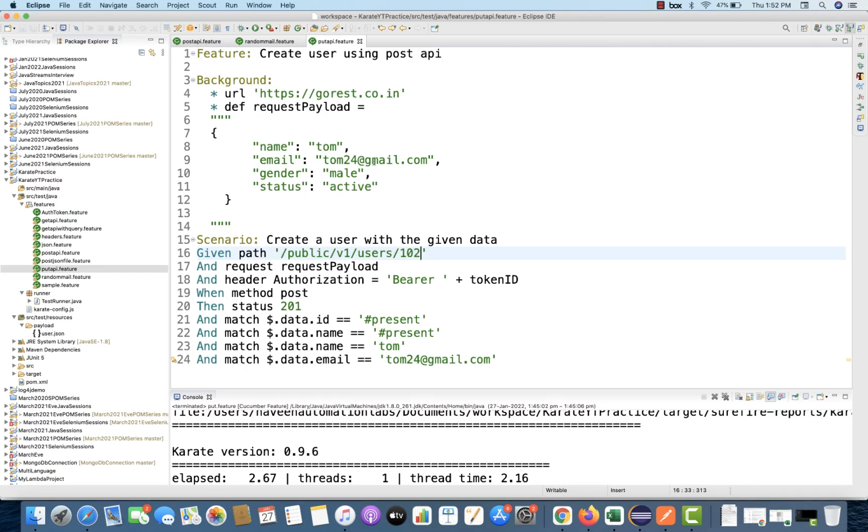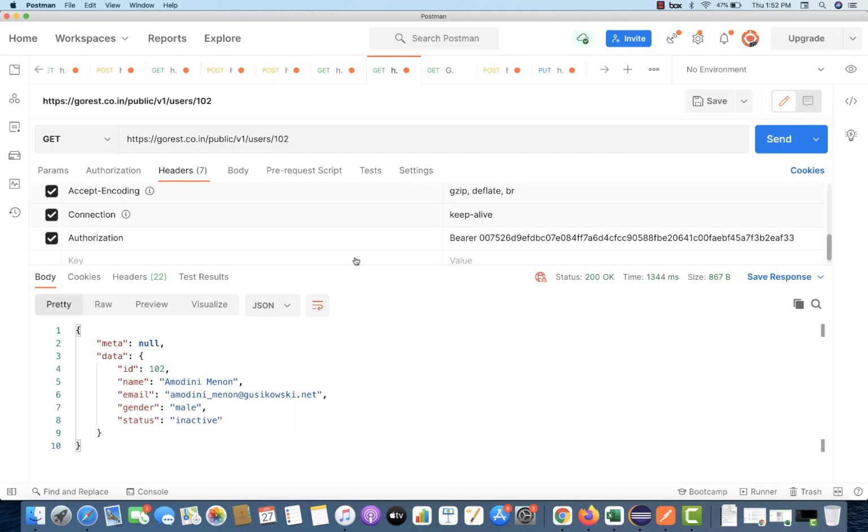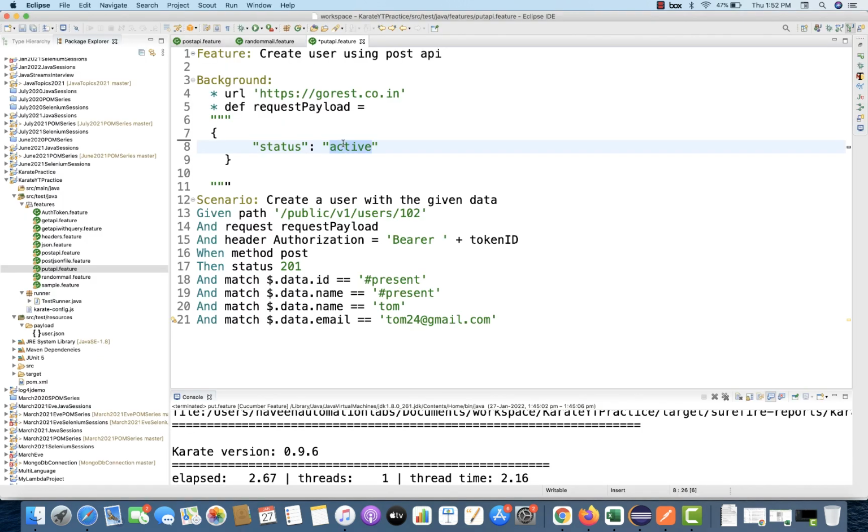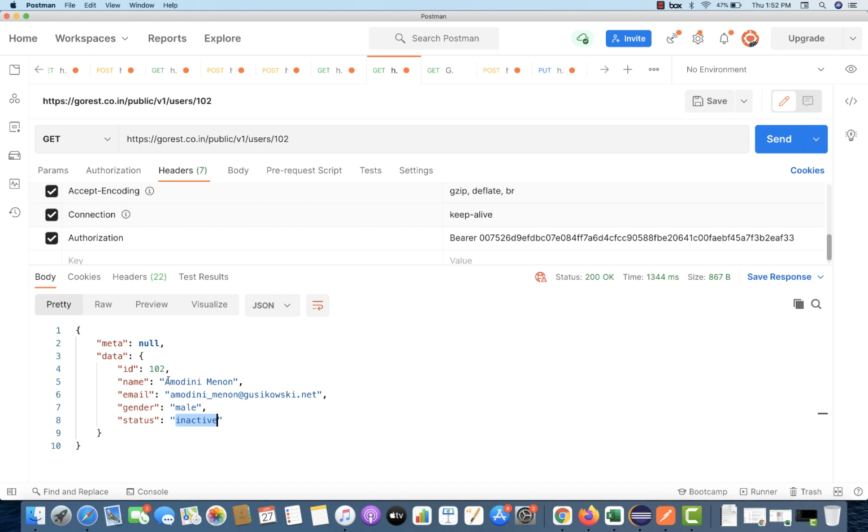And what are the different things that you want to update? So I just want to update the status. Right now the current status is inactive. I want to make it active. Okay, and then the status code I'll be getting is 200, and it will be a put call. So I'll be writing a put over here. And what else do you want to verify? Data ID should be present, name should be present, and name should be what? Name should be Amodini Menon.